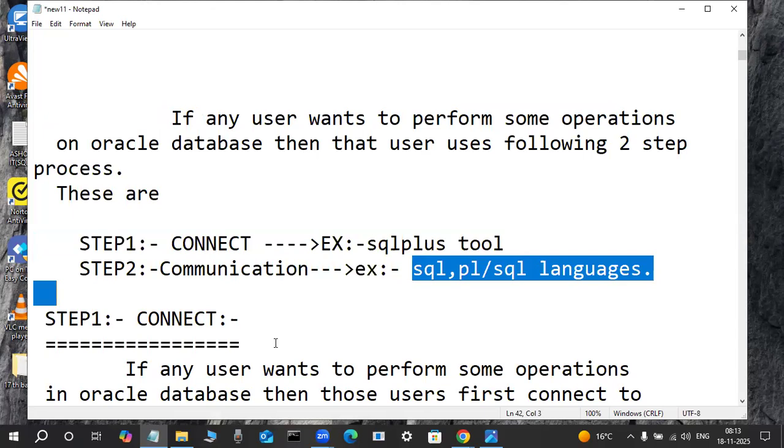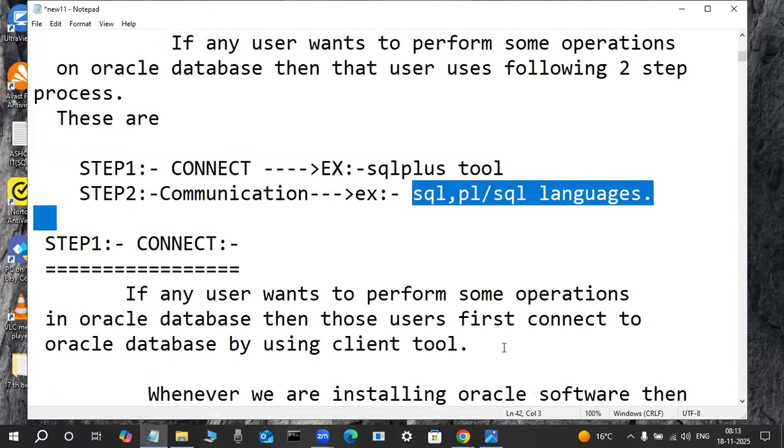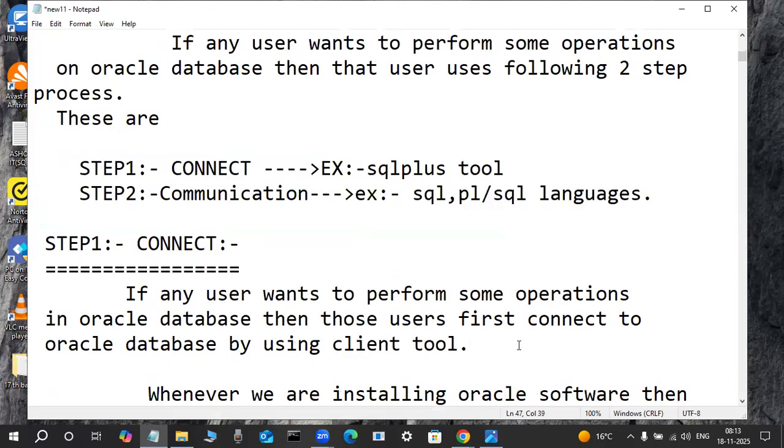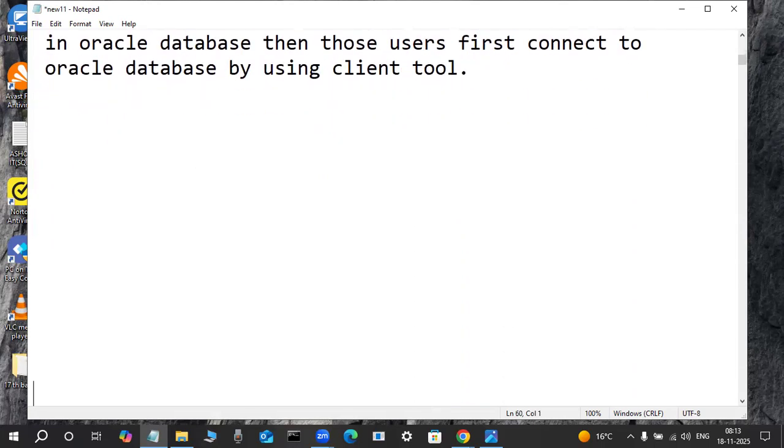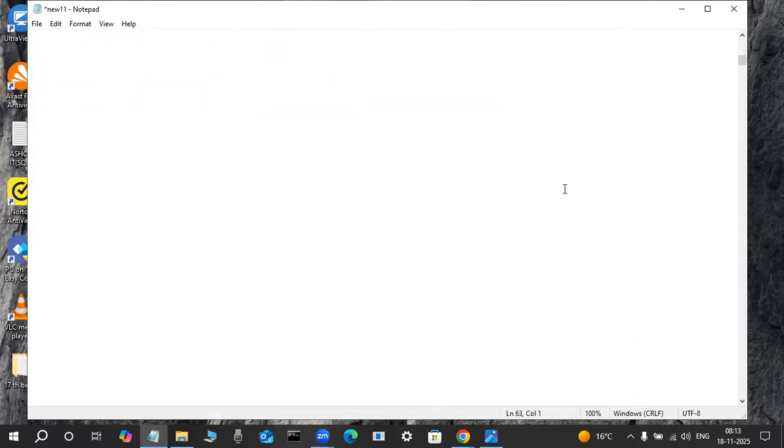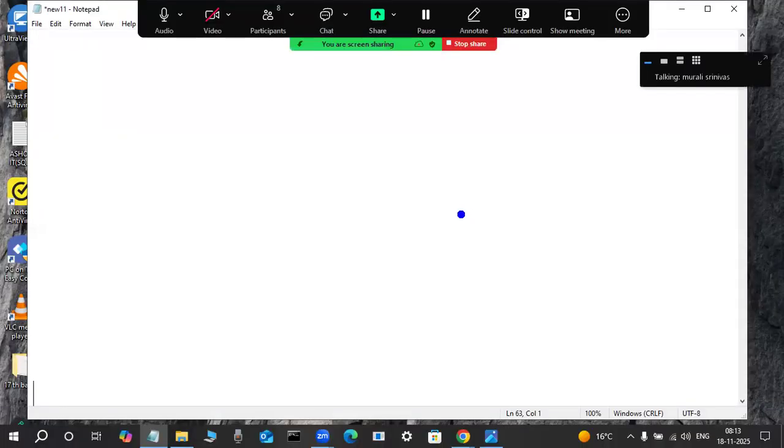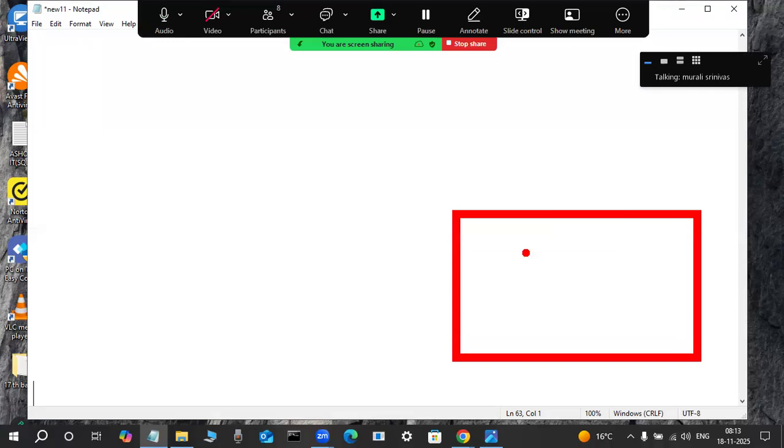What is this connect step? Observe quickly here. Now check it out. Concentrate here. What does the connect step mean? Observe for 1 minute. I already told you many times, whenever you install Oracle software, automatically some place is reserved on a disk, that is called the Oracle database. Now slowly observe it here.